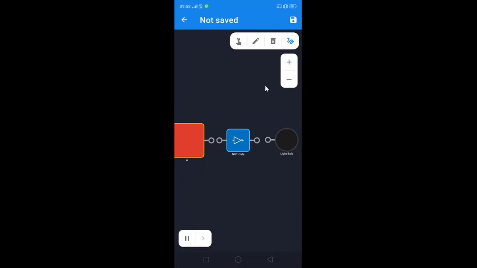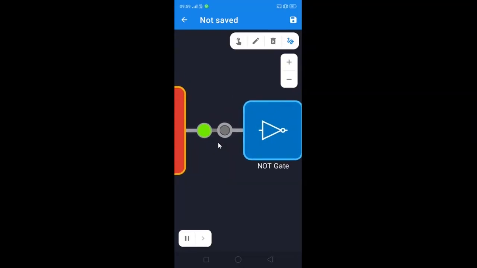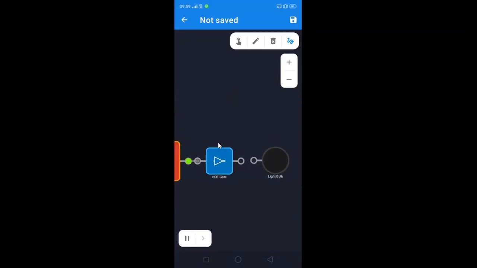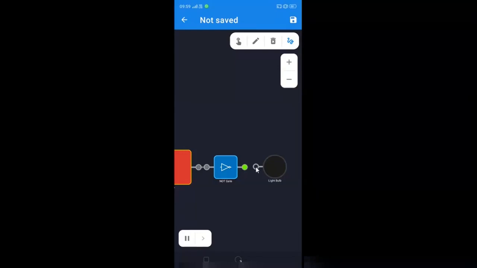After selecting that symbol, we want a connection between the output of this toggle button and the input of this NOT gate. In other words, we want a connection between these two terminals. First of all click on this terminal, that is the output of the toggle button. After that click on the input terminal of the NOT gate. See, one connection has been established, right? You can see the connection between these two terminals. Similarly, on the output side we want a connection between these two terminals. First click on the output terminal of the NOT gate, then click on the input terminal of this light bulb. See, the connection has been established.